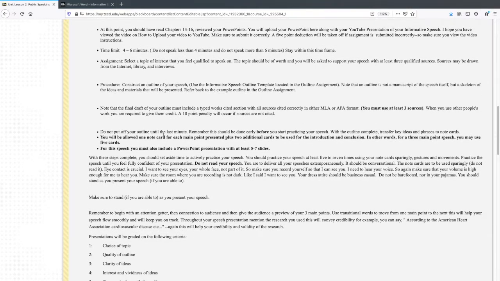Please make sure not to put off your outline until the last minute. Remember, this should be done early before you start practicing your speech. With the outline completed, transfer key ideas and phrases to note cards. You could use 4x6 note cards.